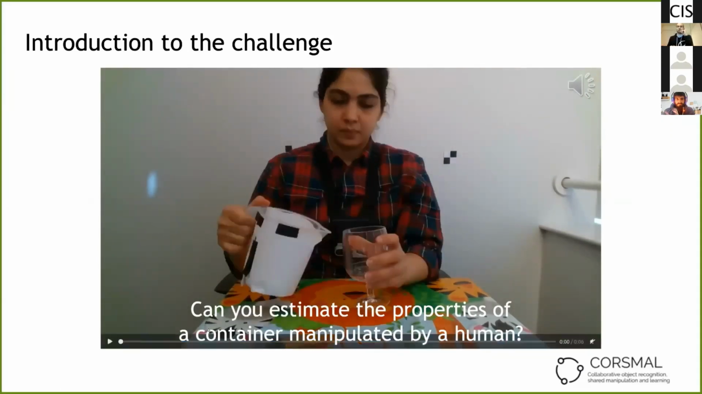So what you just saw is one example of a person manipulating an object. Here it is just a cup, and the person is pouring some content, which is rice. The goal of the CORSMAL challenge is to estimate properties of the container while the container is manipulated by the person.